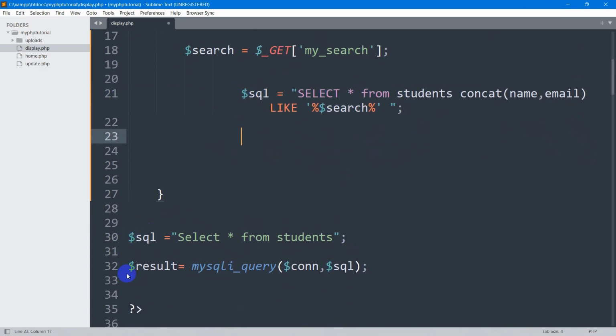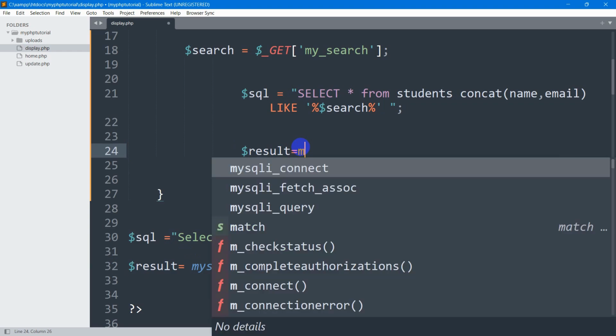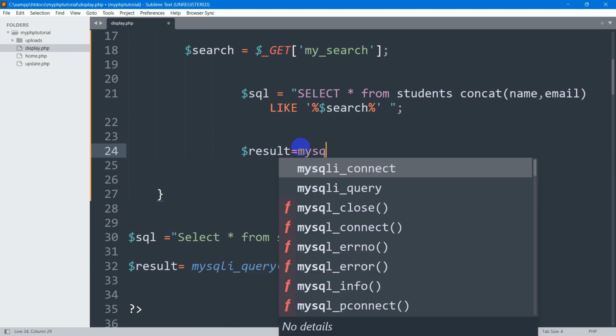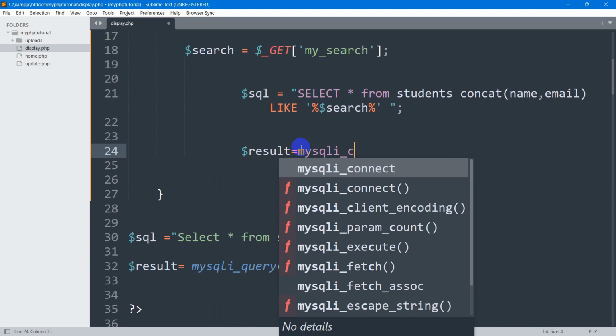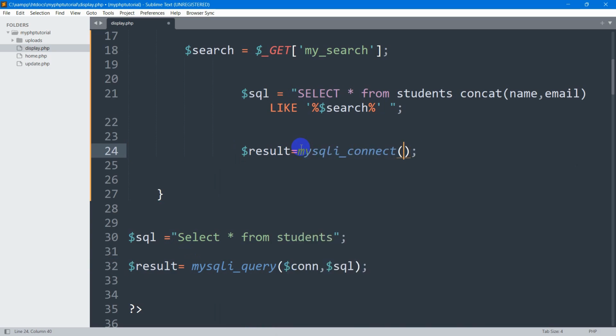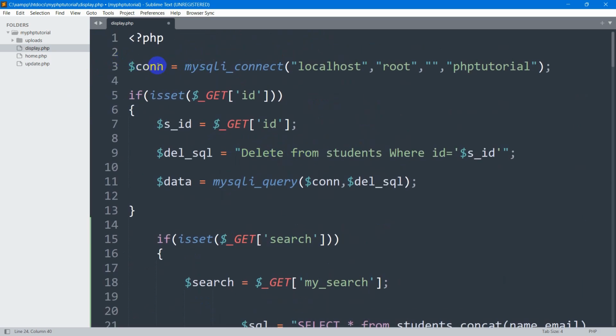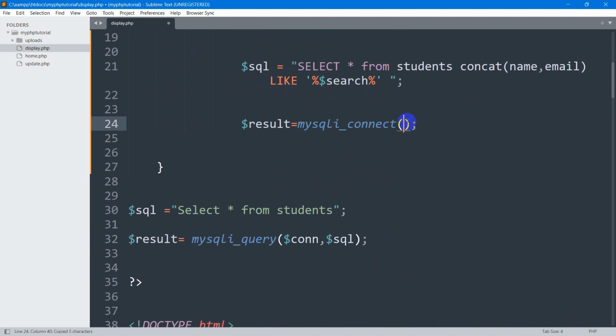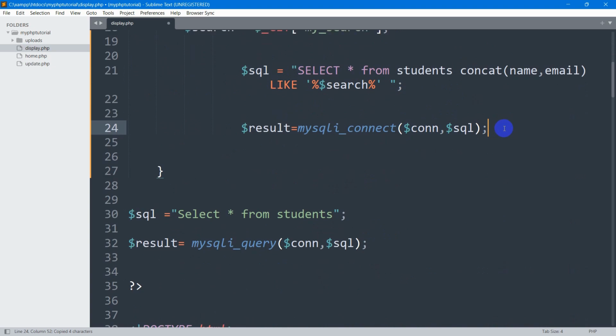After that we need to declare this same variable $result. So I'm going to say $result equal to mysqli_query. And inside this, we need to first mention the database connection. Here you can see I have the database connection variable here, $conn. So I'm going to say $conn, comma, this $sql.